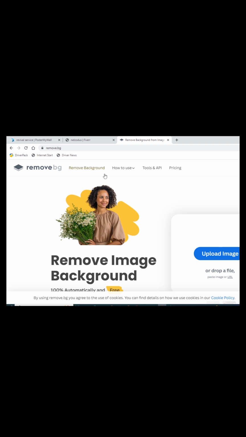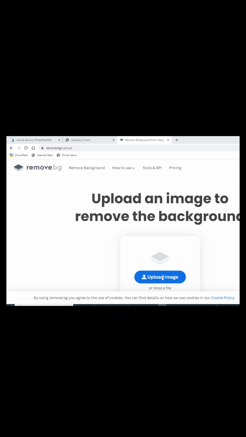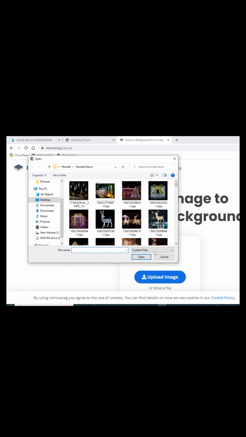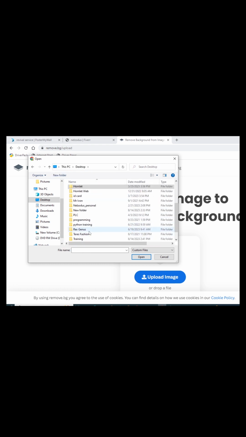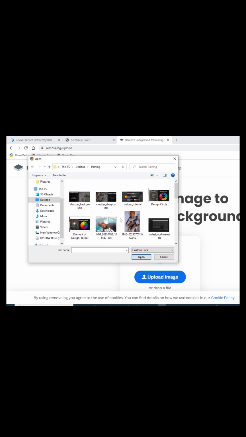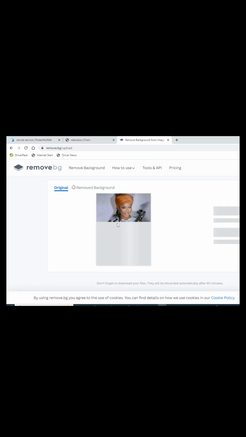So all you need to do is to just upload the image right here. I'm going to show you the image because I want to search for it. So let's quickly go through the desktop. Okay, right here. So this is the picture we're going to use. Okay, so it's uploading this very picture. So you can see this picture right here.